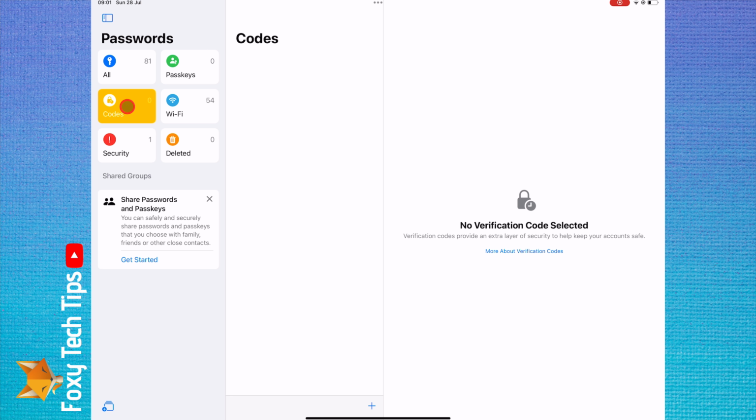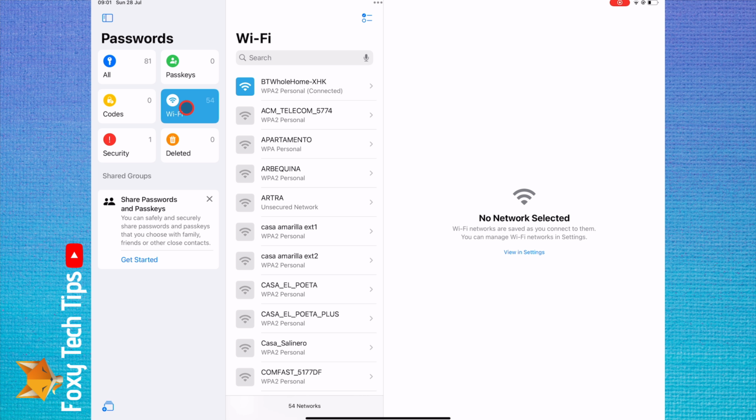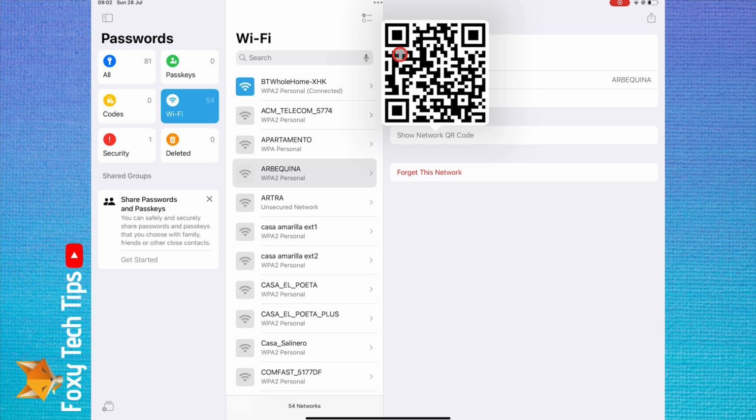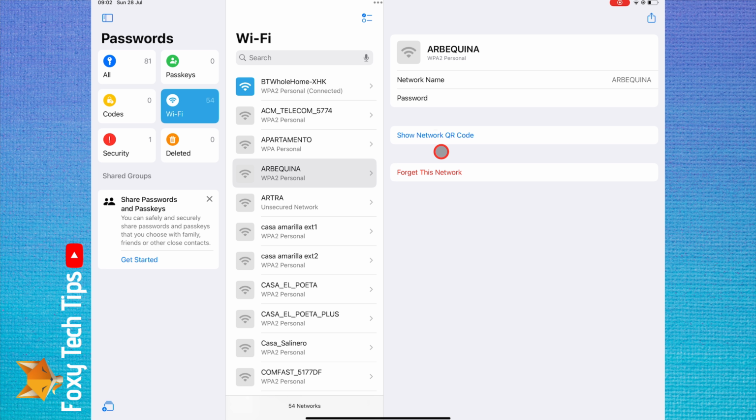The Wi-Fi section is for all of your saved Wi-Fi passwords. You can tap on a Wi-Fi network to see the password for it. You can then copy and share the password. You can tap Show Network QR Code to show a QR code to enter the Wi-Fi password. With this QR code, anyone can point their device camera at the QR code to join a Wi-Fi network.